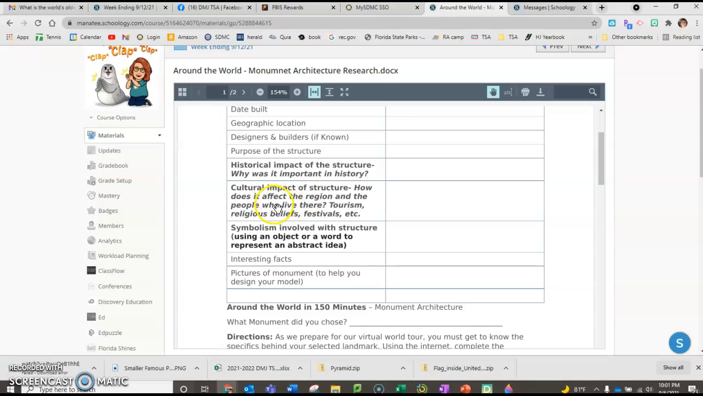How does it affect the region and the people? So do people come and visit it? You know, like the Empire State Building is an office building and it's where people work, but then it's also where tourists go. So how does it impact it?